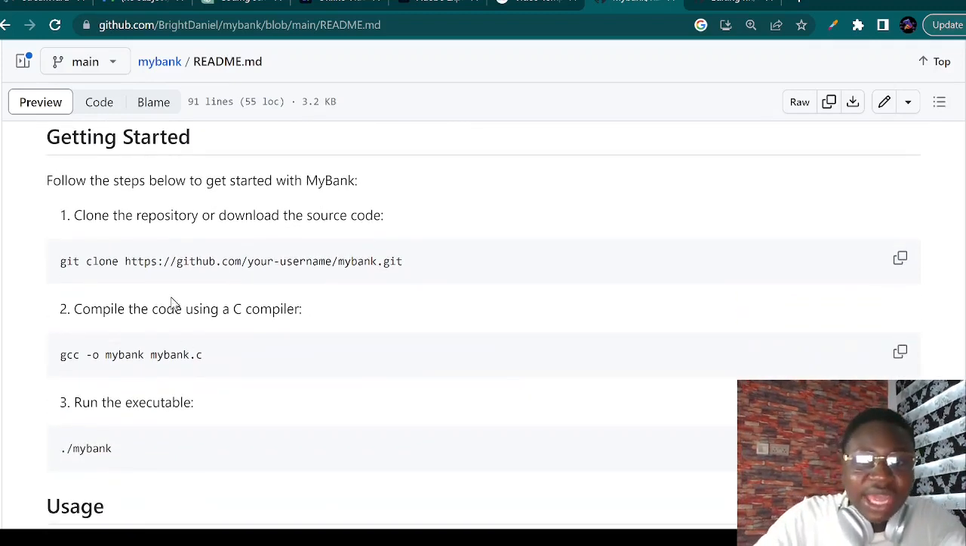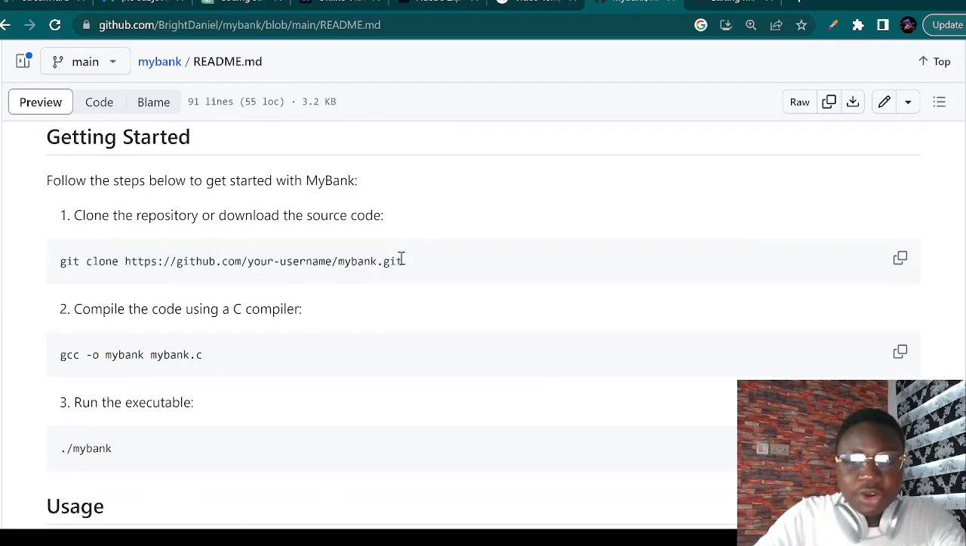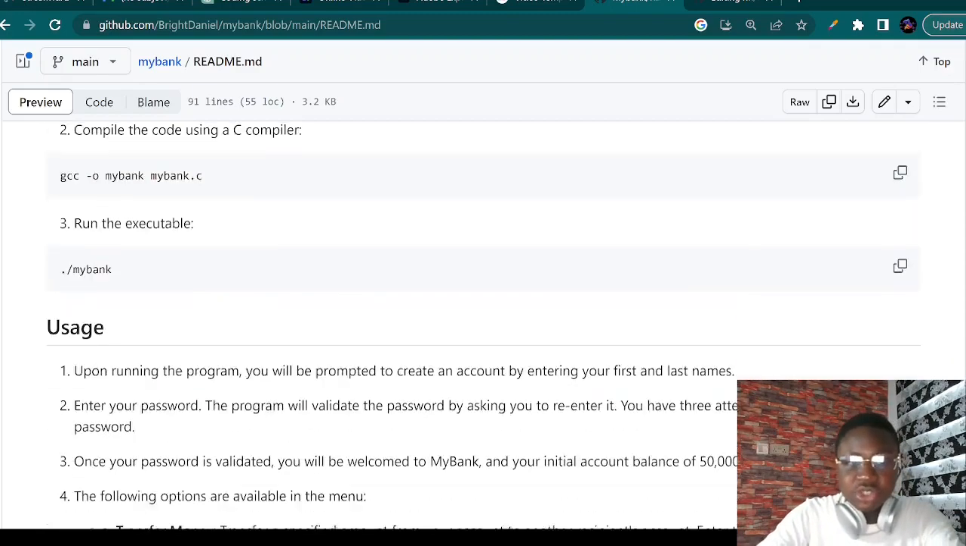So here is how you can get started. You don't need to make it difficult. From the readme.md file, someone already knows. You just come here, copy it, and you can clone it to your computer. And then how to compile, you can already see it here. How to run the executable to get the results.